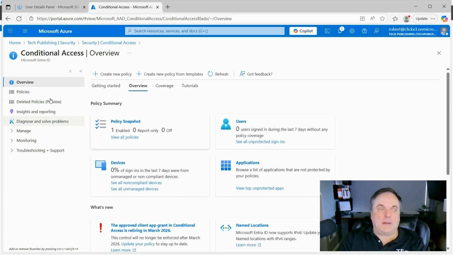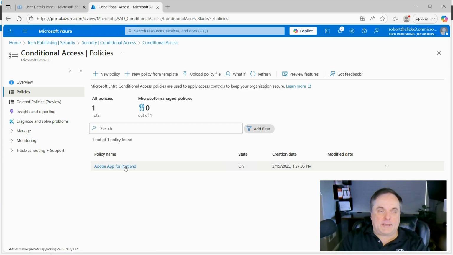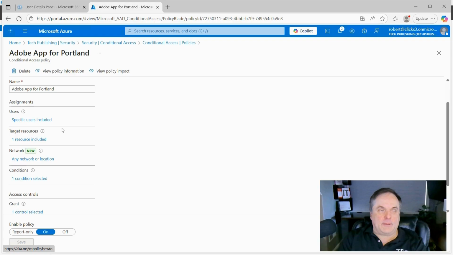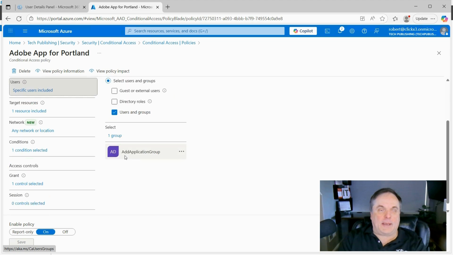So I've already got one policy created that I'd done in a previous demonstration, so let's take a look at it. In this case, it's an Adobe application for my Portland office. So it says Adobe App for Portland. You can see the assignments, the specific users that are included, and you can add or subtract from those users. In this case, we can see the Add Application Group, and if I want to add users to that group, I can do that in Entra ID.